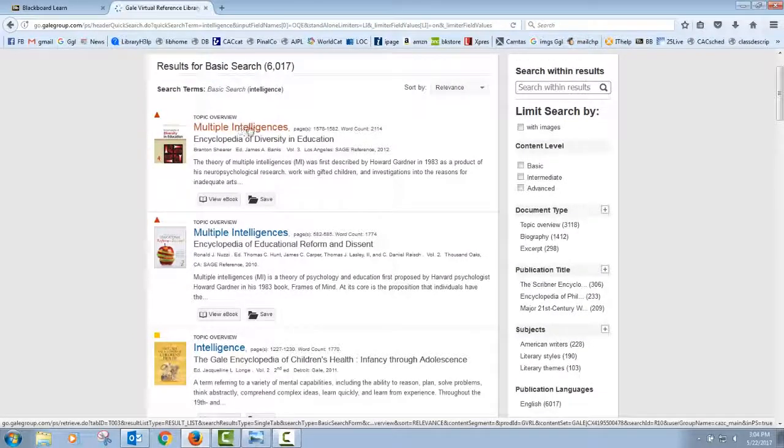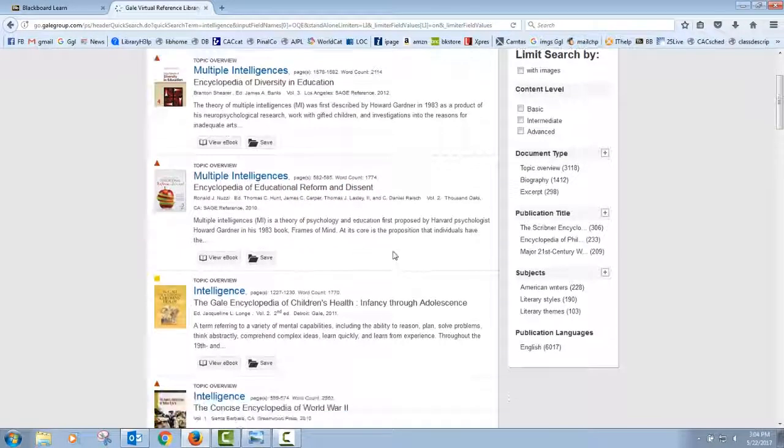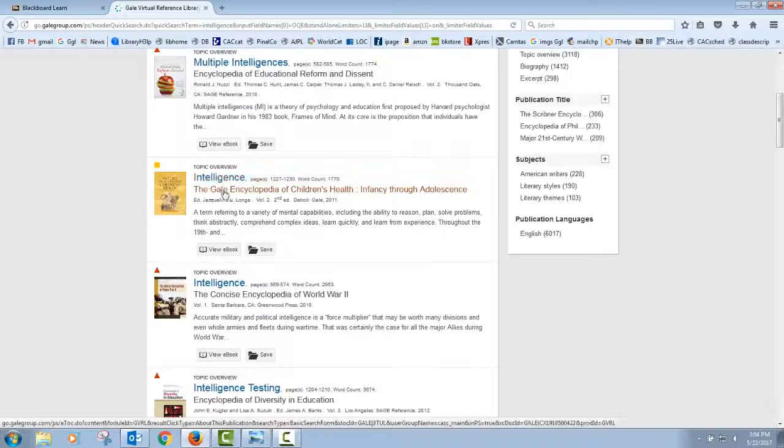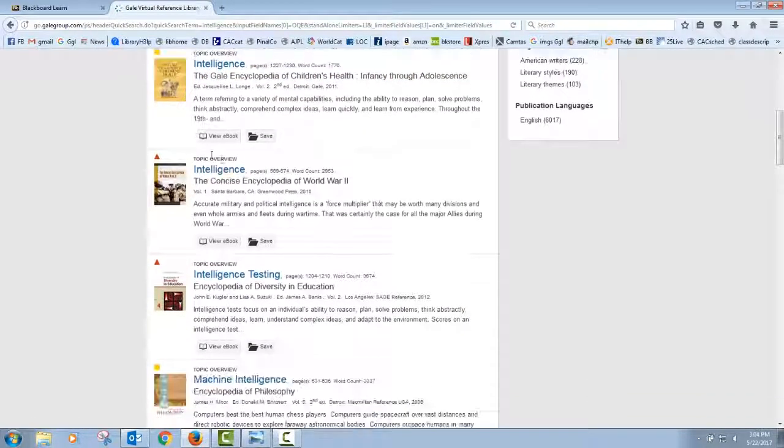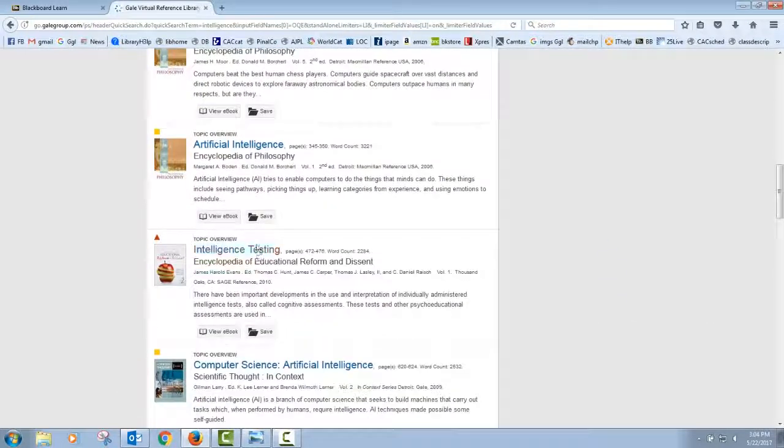So here's multiple intelligences in the classroom because it comes from the Encyclopedia of Diversity in Education. Again, multiple intelligences in Encyclopedia of Educational Reform and Dissent. Intelligence from the Encyclopedia of Children's Health. Oh, this one's Military Intelligence, Encyclopedia of World War II. So you can scroll through here.